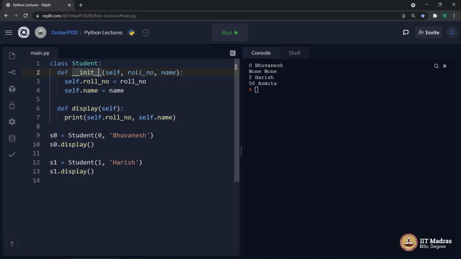Now the next question, what is this self? Self is a new keyword which is used along with OOP concepts. We are initializing this roll number 0 and name Bhuvnesh to these two variables roll number and name. Similarly, this roll number 1 and name Harish is also getting initialized to these two same variables roll number and name. Then how will Python know whether these two variables belong to S0 or S1? And this confusion is resolved using this keyword self.